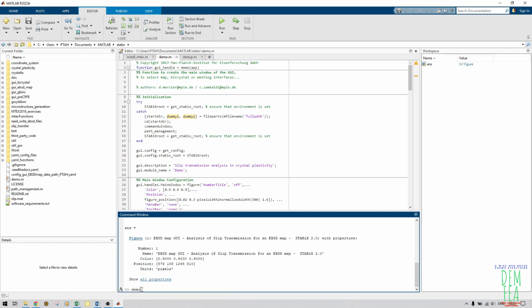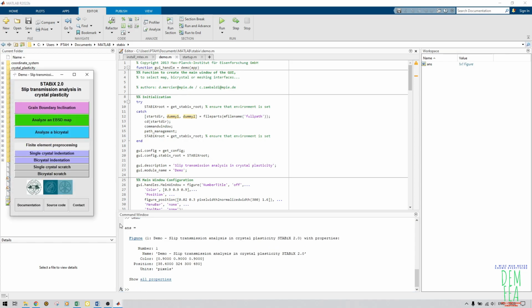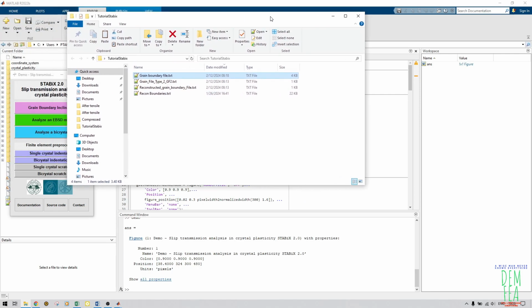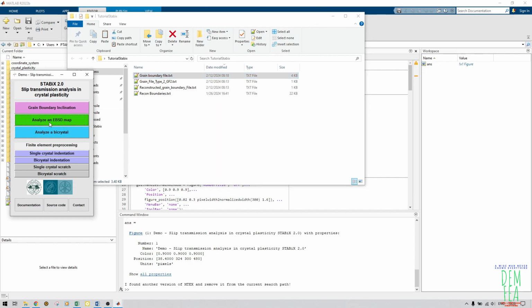So what I do, I write demo here, and once I write demo, this GUI will appear, graphical user interface, and in my case I already have my files here. I have my grain boundary file and I also have my reconstructed boundary file, the raw files, just as I exported them. But there are some errors that you will see that we'll encounter while trying to import these files. So let us try and import these files.